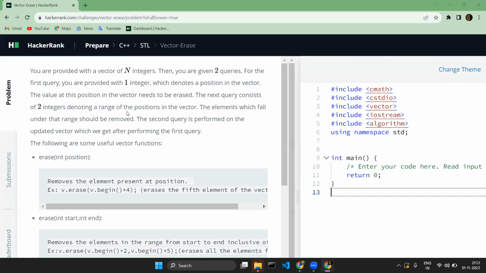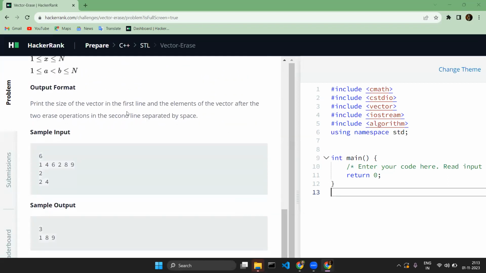The first query gives the position at which we need to erase the element. The element which should be erased, that position will be given in the first query. In the second query, a range will be given. That range of elements we need to erase from the vector. Let's look at the sample input.